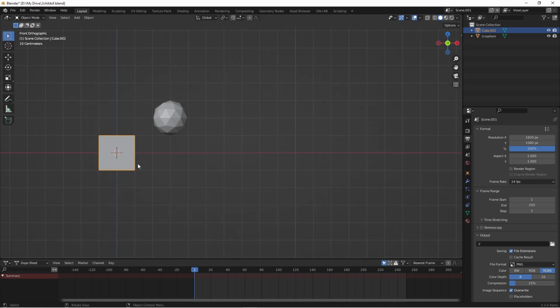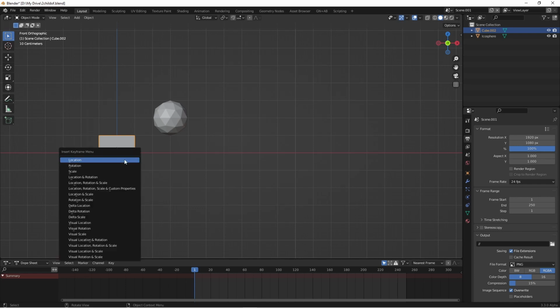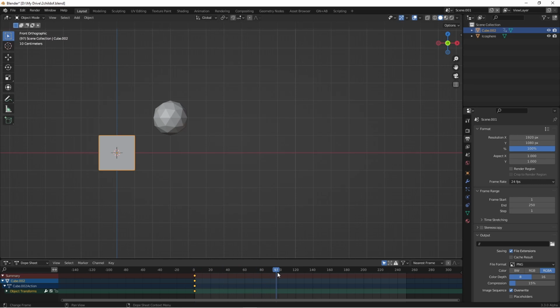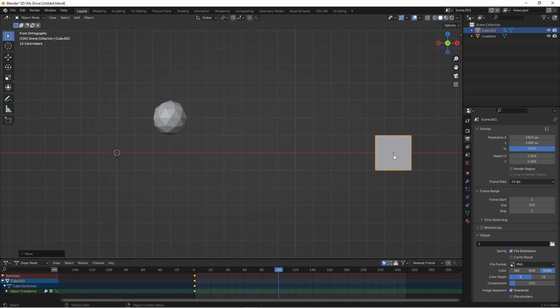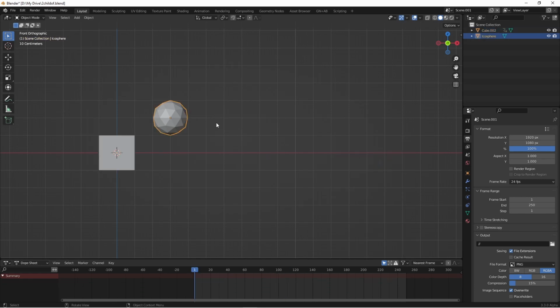So first, let's go ahead and insert keyframes for the movement of our parent. I'll press the I key and insert the location. I'm going to jump ahead 100 frames and move my cube over. Then I'll insert a second keyframe. There. Next, we want to create a child of constraint on our icosphere.